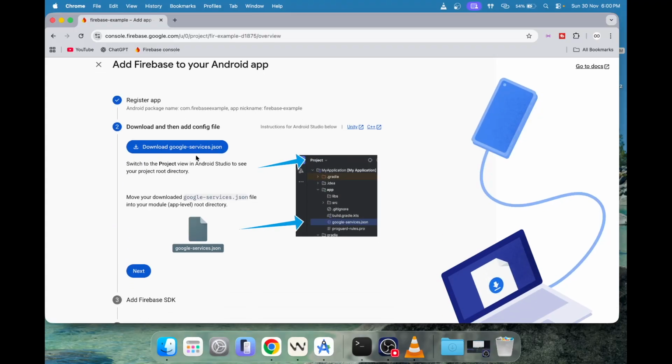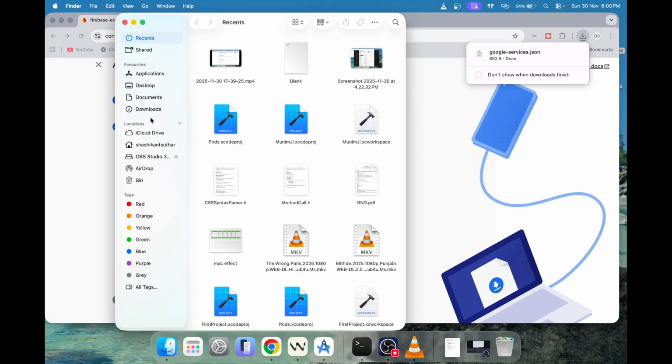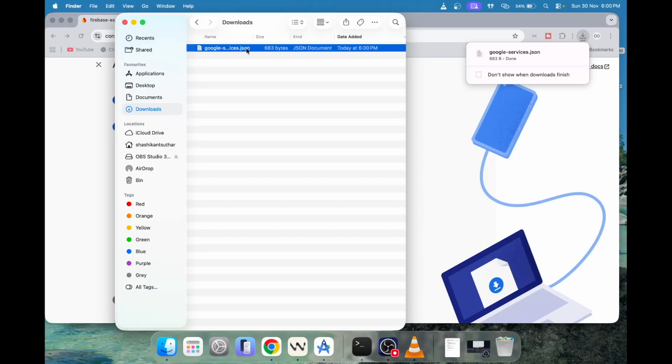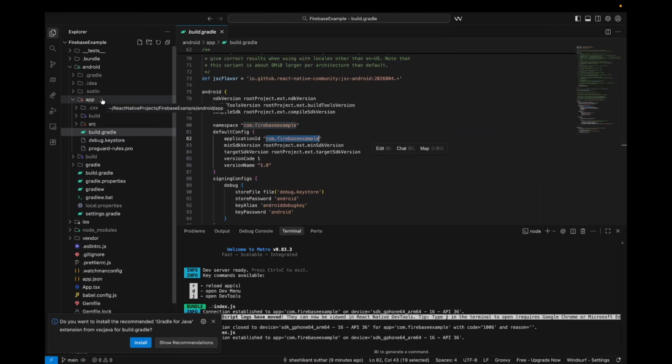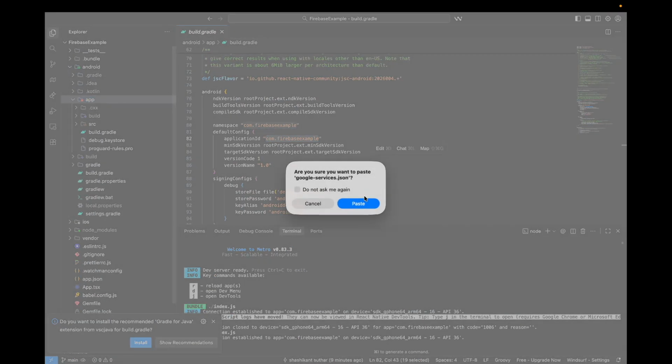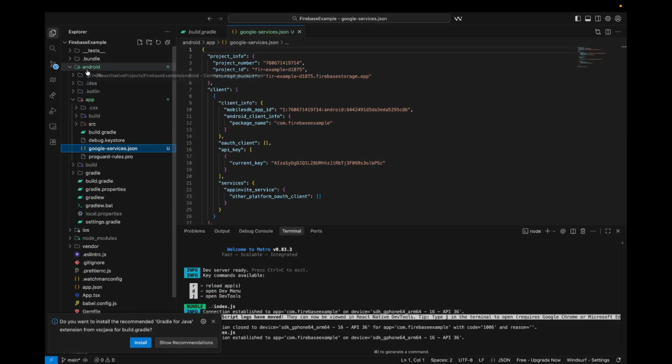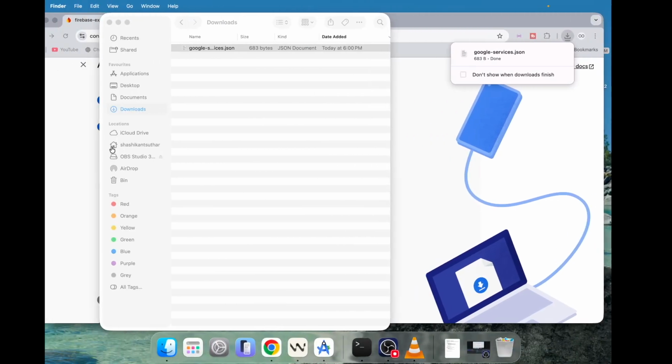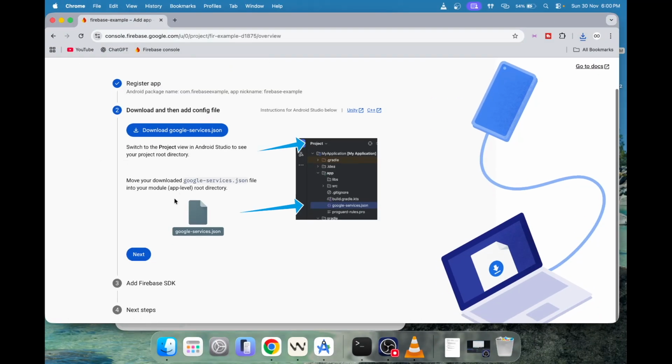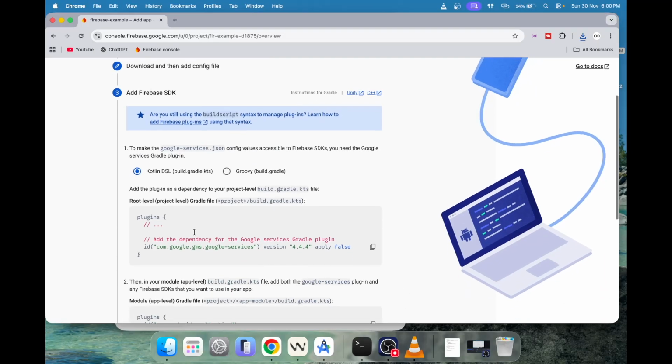So here we have to download google-services.json file, and then we have to put it inside our app folder. So here we just copy this and paste it here inside app folder. Remember, we don't have to put it inside Android folder. We have to put it inside app folder. Okay. Then we click on next.